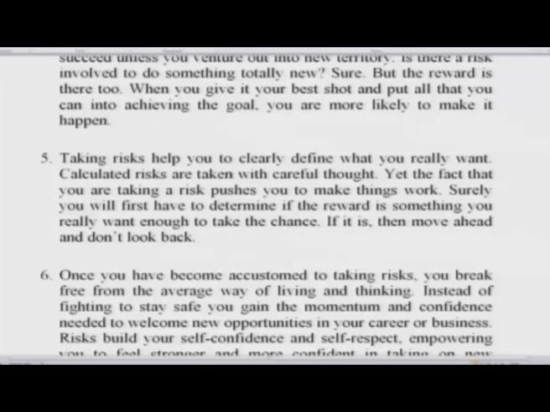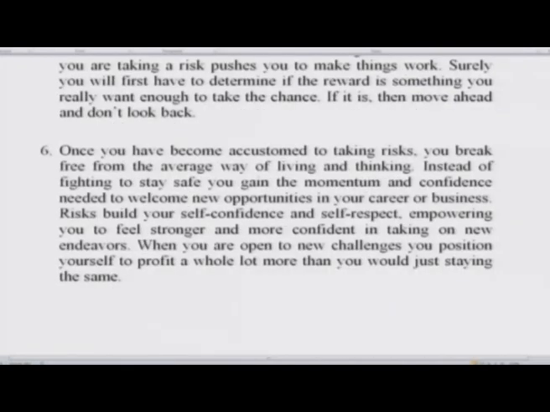Calculated risks are taken with careful thought, yet the fact that you are taking a risk pushes you to make things work. Surely, you will first have to determine if the reward is something you really want enough to take the chance. If it is, then move ahead and do not look back. Point number 6. Once you have become accustomed to taking risks, you break free from the average way of living and thinking.